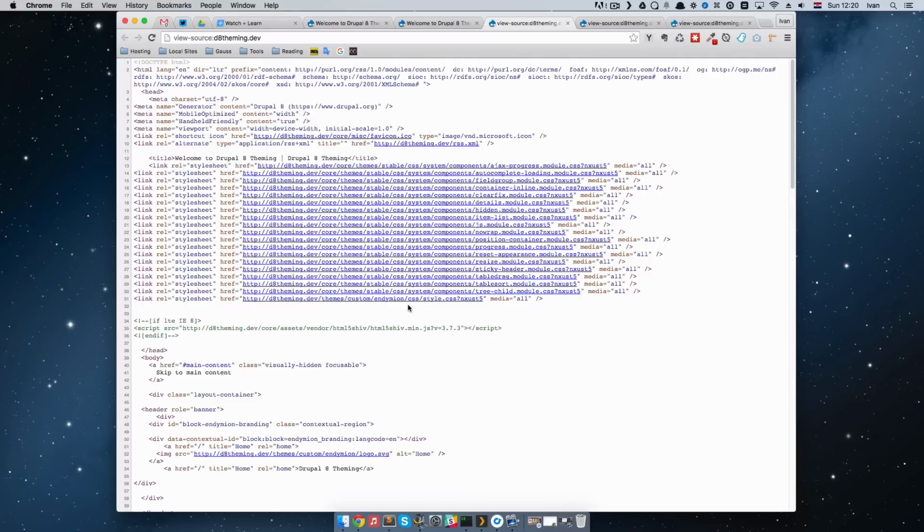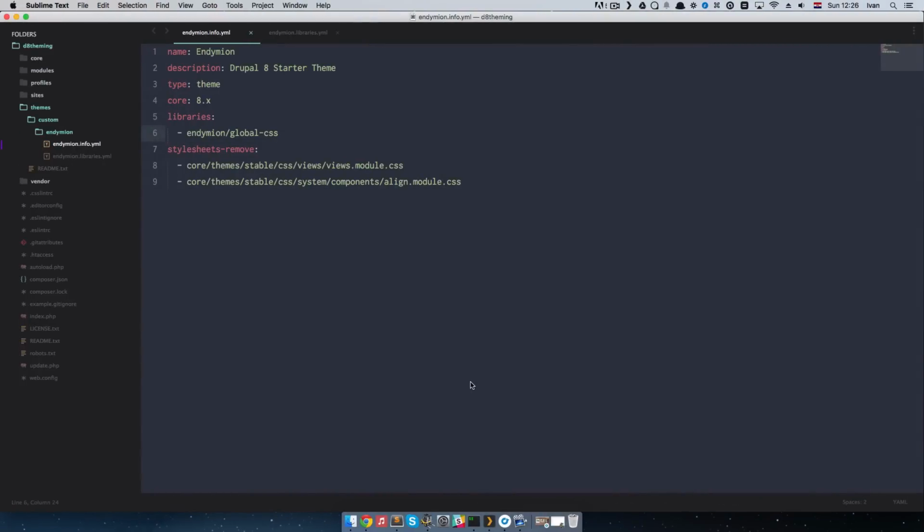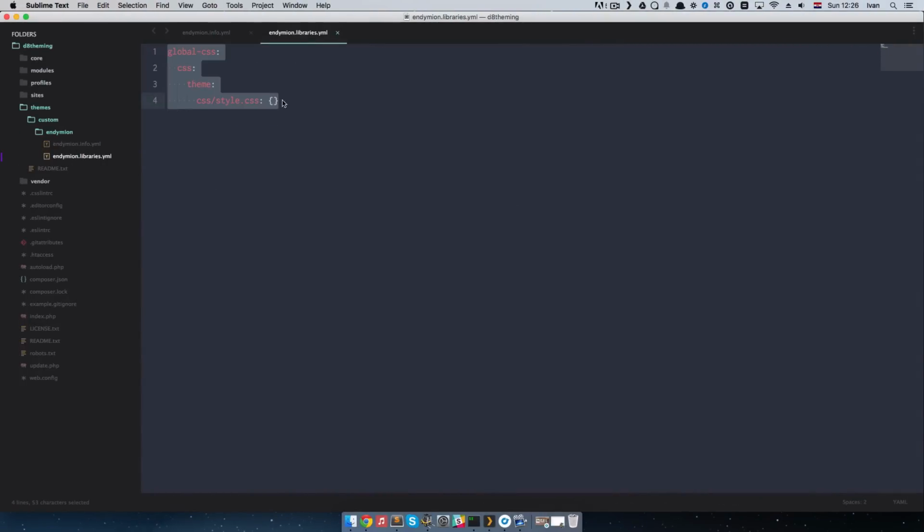Right now, let's call a JavaScript file. To call our JavaScript file, we do much of the same as we did with the CSS file. So we're going to go right here and do global-js, and then js, and then we don't do theme, we just do js/main.js. So our JavaScript is going to be in the js folder and it's going to be called main.js, and then we do this.